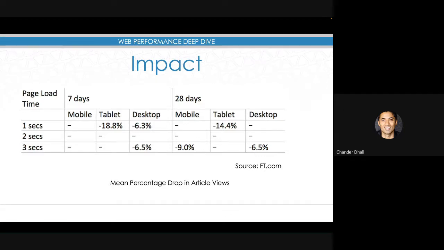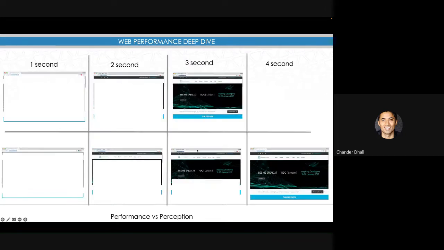This number is pretty big for me. That was tablets. You notice with 1 second on tablet, about 20% of users. That's 19% right there that left you. And look at the numbers on desktop. 6.3, they're okay. Desktop users probably have more patience, and tablet users, like 14% are leaving in 28 days, and in 7 days, about 18%. That's pretty incredible. And mobile too, the numbers are still higher. Not as high as tablet, but higher than desktop.